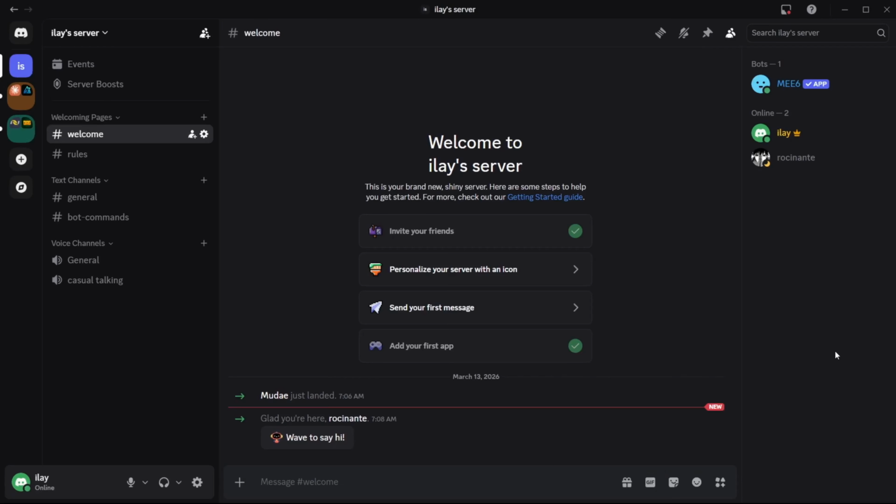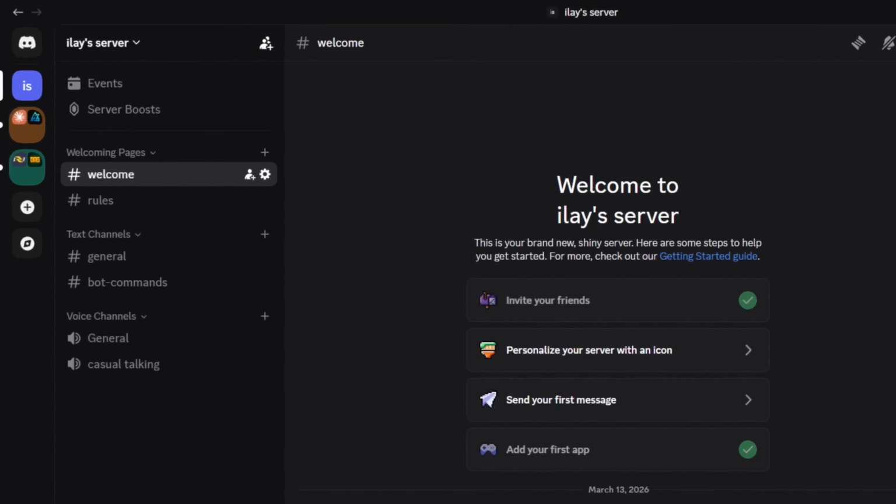Hey there friends, in this video I'm going to show you how you can set up server templates to quickly clone your servers. So for example, I've done a little bit of work on this server right here, and let's say I want to use it as a template for other similar servers.